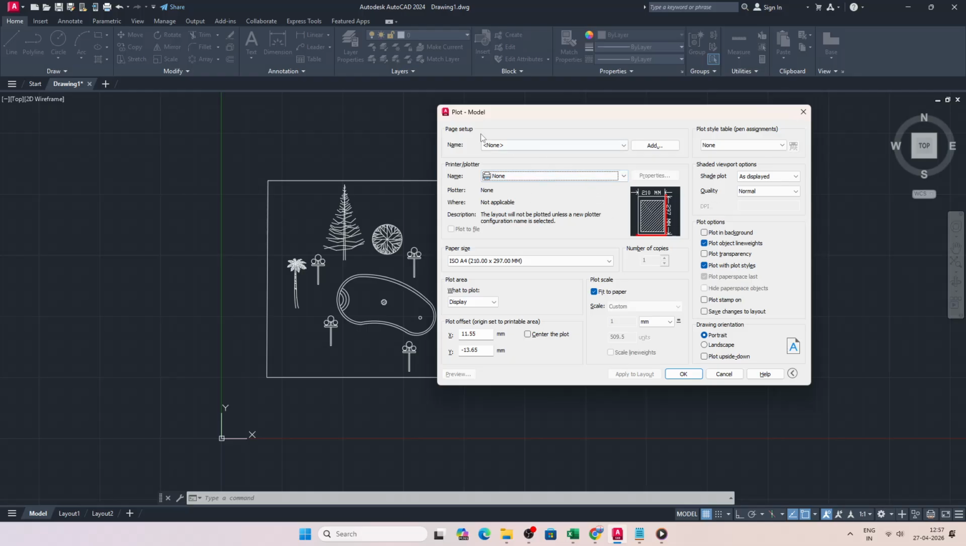At the top right, look for Plot Style Table, also called Pen Assignments. From that drop-down, choose Monochrome CTB. A CTB file controls how colors in your drawing translate when you plot. And the monochrome option tells AutoCAD to output all line work in black, regardless of the layer colors you used on screen. Your line weights and linetypes will still follow their current settings. Only the color is being standardized to black for a crisp, professional look.